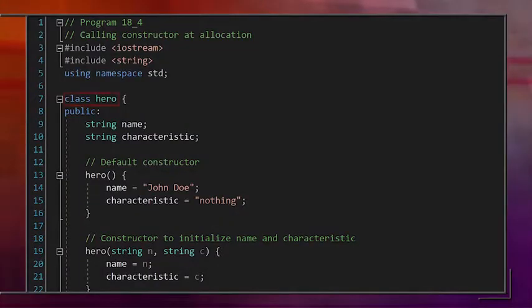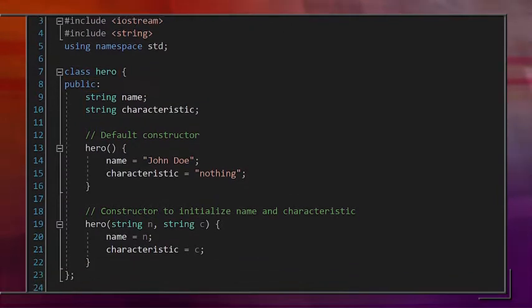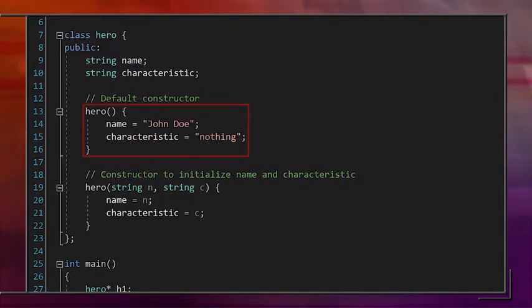Here's an example. In this case, we have our class named Hero with two public member variables, name and characteristic. We've also defined two constructors. The first is a default constructor that sets the name to John Doe and the characteristic to nothing. And the second is a constructor that takes in two string values that it uses to initialize name and characteristic.